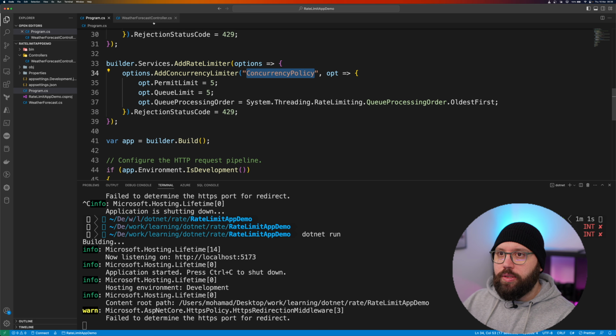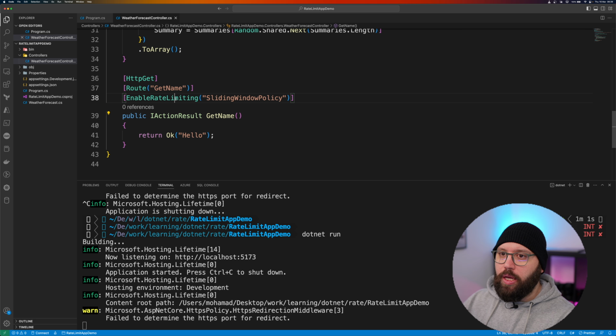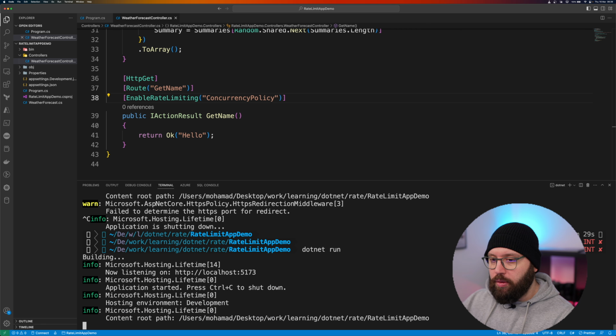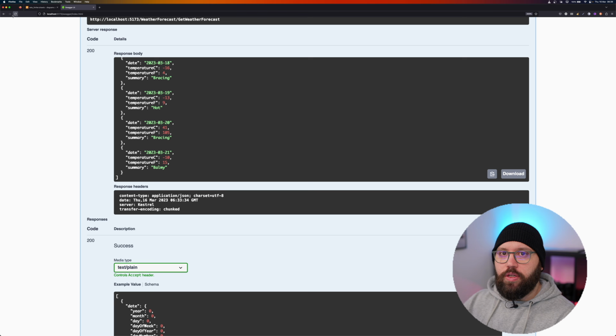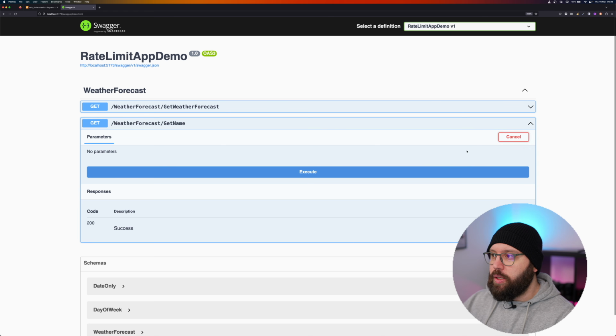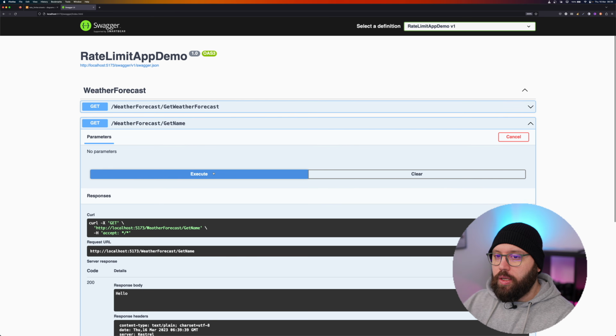So I can copy this, come here, and update my get request to utilize my concurrent policy. Now if I stop this and run it again, let's come back here and refresh this. Let's try it out. As you can see, I can do concurrent requests, but as soon as I hit the limit, it's going into a queue.